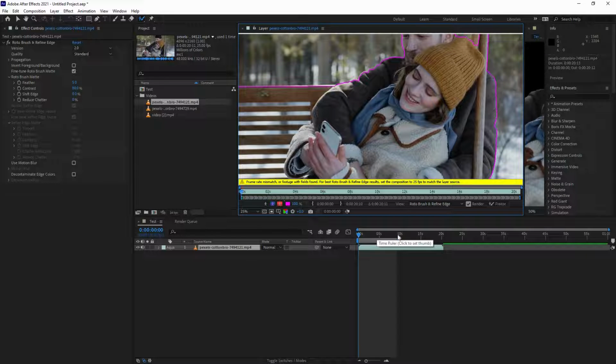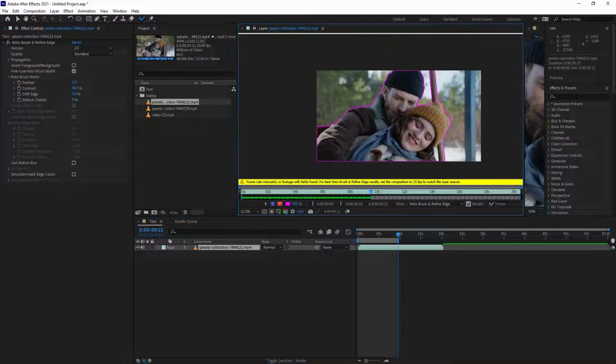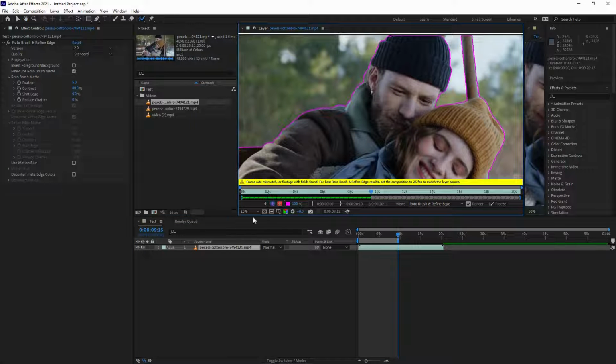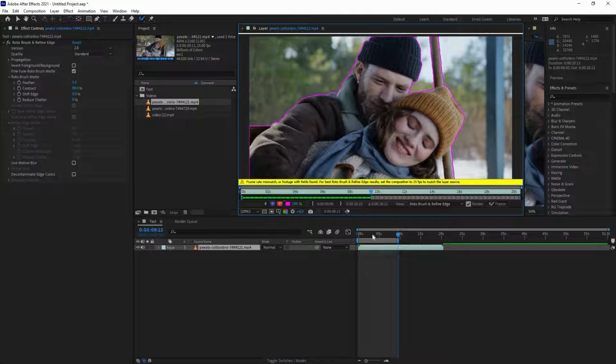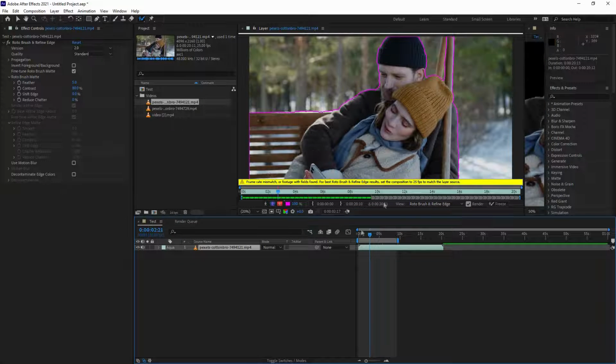Now I'm just going to click on the last frame, and as you can see, it's counting over here, 237 frames. That means it's tracking. So I'm just going to let it count the tracking. As you can see, once it's done, you can now easily go over here and scrub to see how it's tracked. And as you can see, it has tracked pretty nicely.